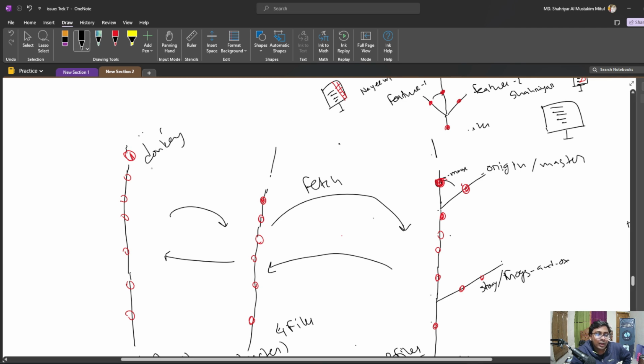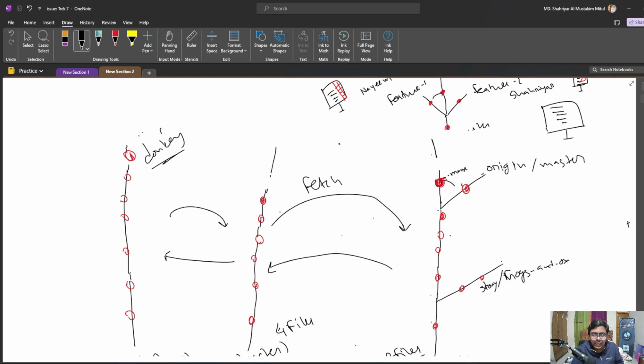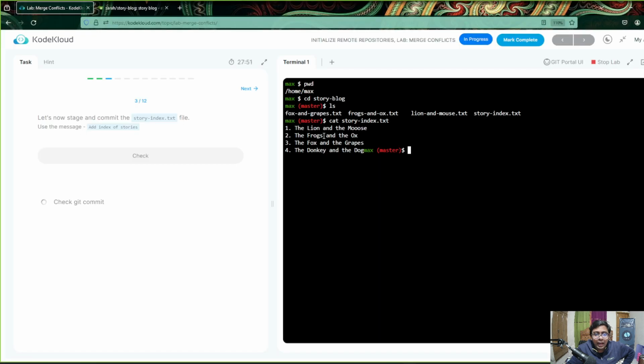Donkey. And what Max did was, in the team meeting, it was said to create an index file and give all of the names of the files. Now Max knows that there were already three files and that this is the fourth one, so he has noted down all four: 1, 2, 3, 4. Now you can see we have lion, frogs and ox, frogs and grapes, and donkey and the dog. Max knows he created the last one, so he actually created the file name.